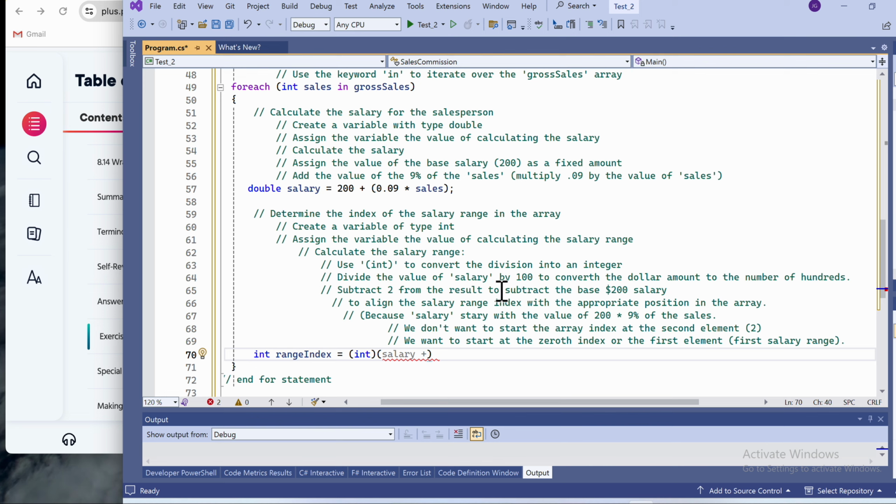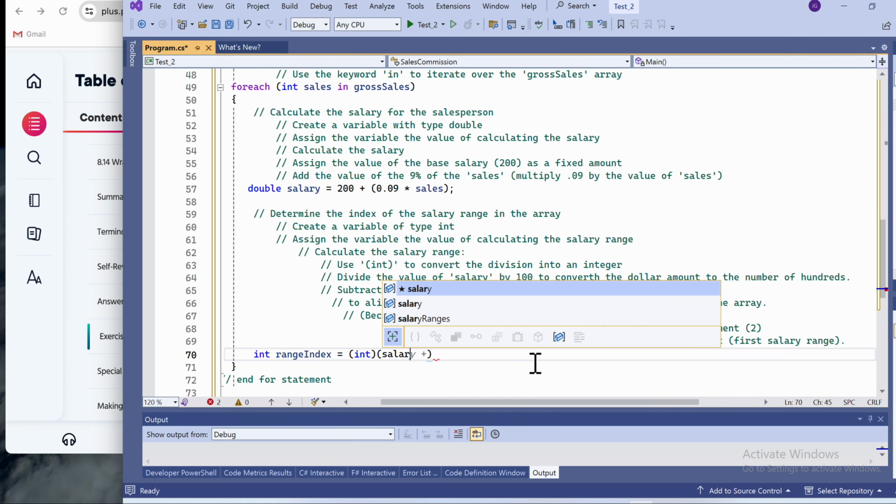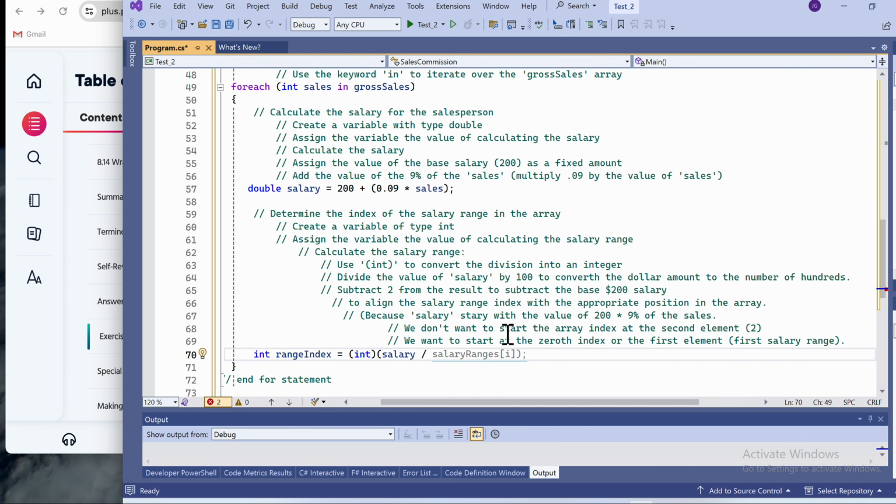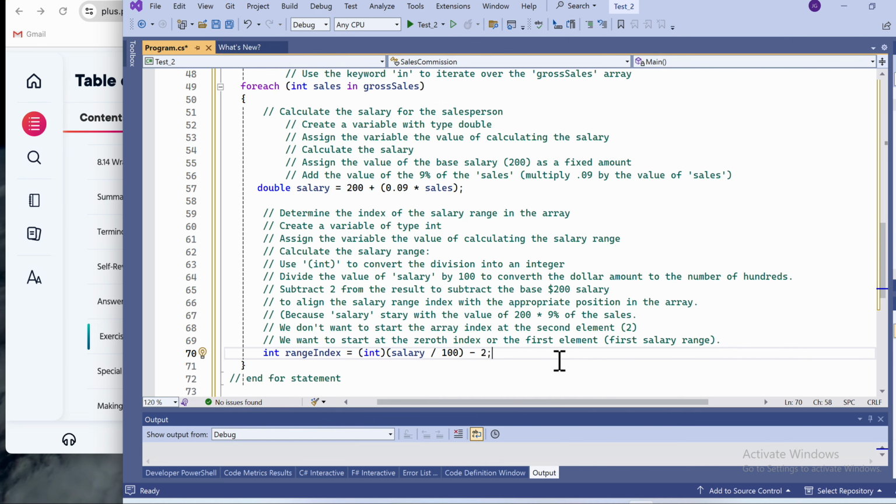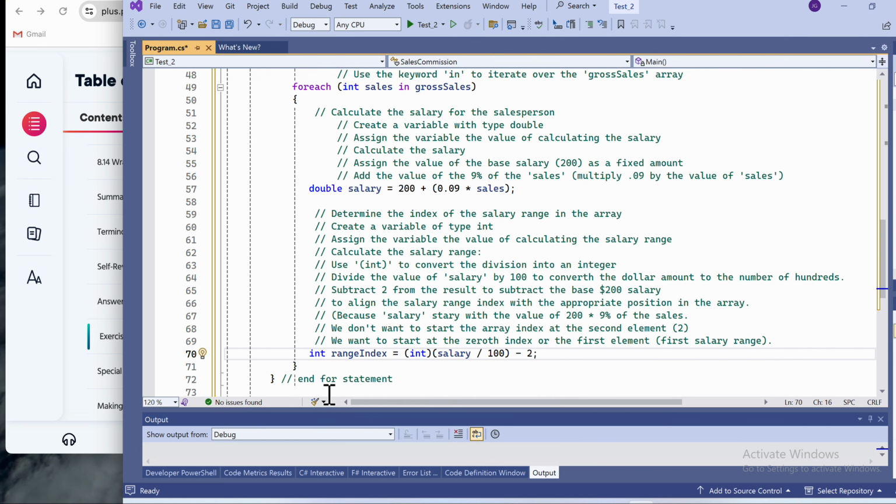We're going to divide the value of salary. So we're going to say salary divided by 100, right? Because that's to convert the dollar amount to the number of hundreds. And then we're going to subtract 2 from the result. So subtract 2 from the result. So that goes outside the parentheses. And we're going to get a semicolon because we're just declaring the variable of range index here.